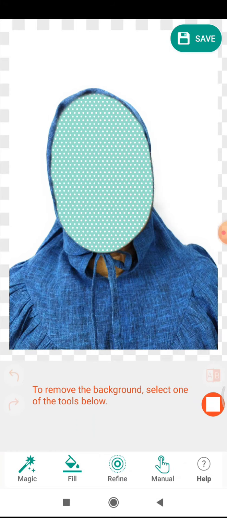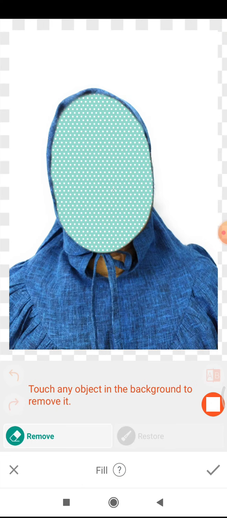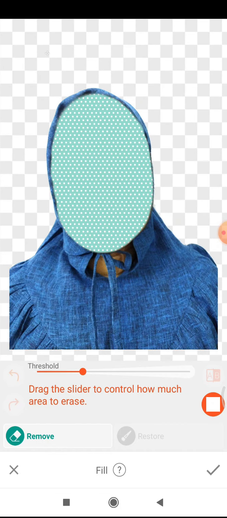On the next page, you will see a few tools at the bottom to remove the background. These tools work differently in different cases. You can use the magic tool or fill tool to select the background area automatically. Now here you have to select the second tool, which is fill, and after this tap on the background to remove it. Click on the right button at the bottom.